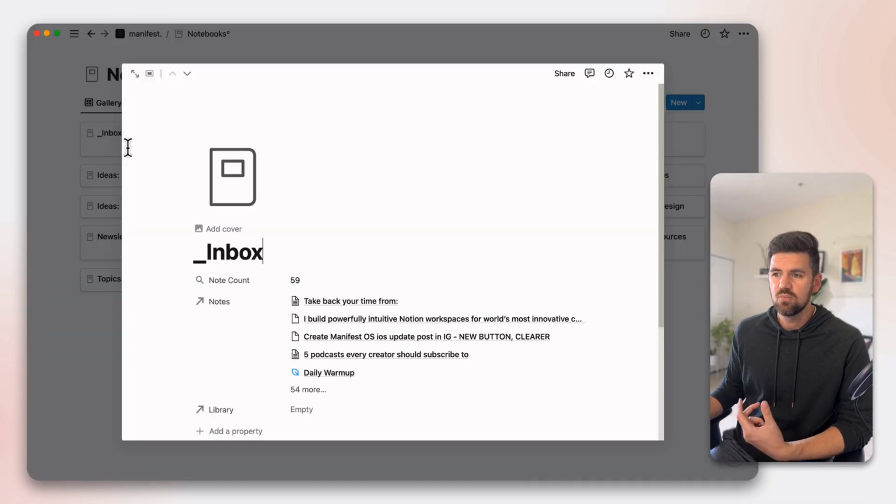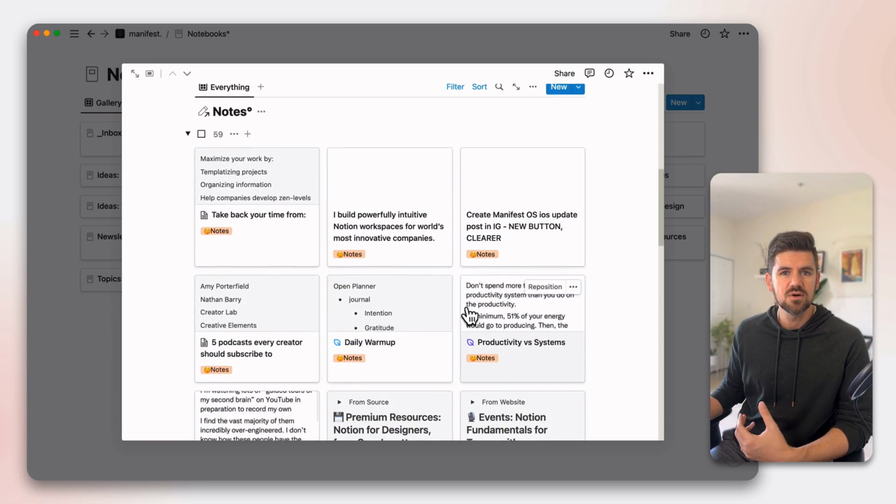And this is the notebook. This is how we're filtering notes to be able to quickly capture ideas and then sort them out, give them additional properties in the future. But each of these notebooks has a linked view of the notes database that's already filtered. So this is using a template.